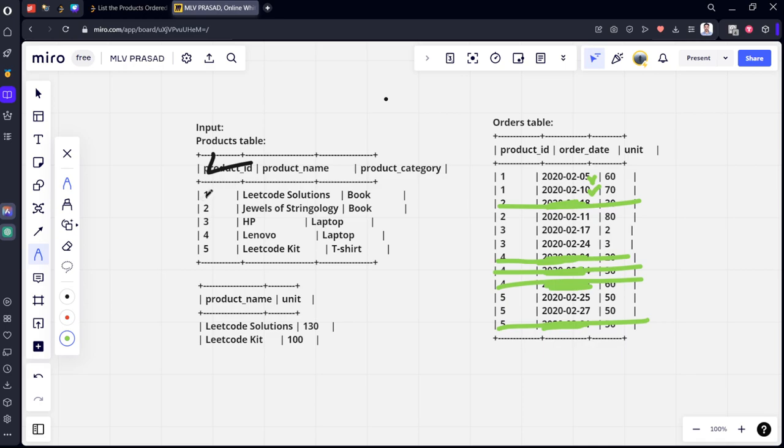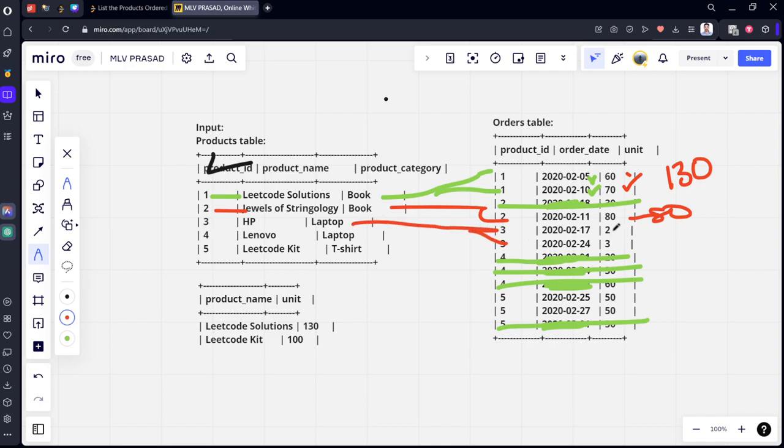Let's see for the LeetCode solutions, it is having two rows, right? What is the sum of units? 60 and 70. So the sum of units for LeetCode solutions from February 2020 is 130. Jewels of Stringology book, only one row is there, which is 80. HP, 3 rows are there, 2 plus 3, 5. Lenovo, nothing is there here, so it is 0. LeetCode kit, two rows are there. 50 plus 50, 100.